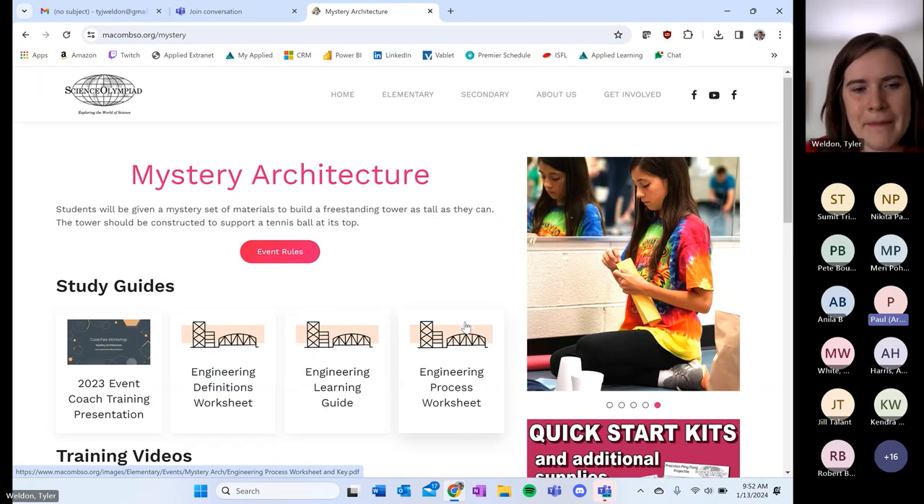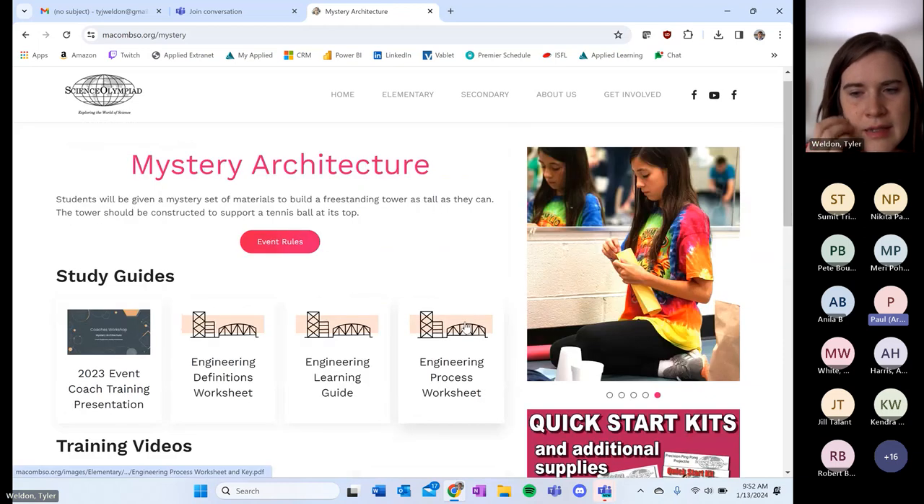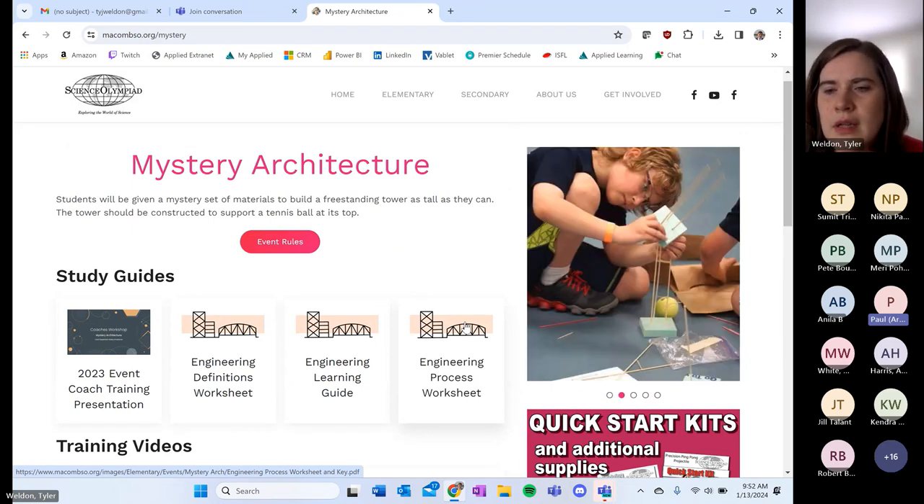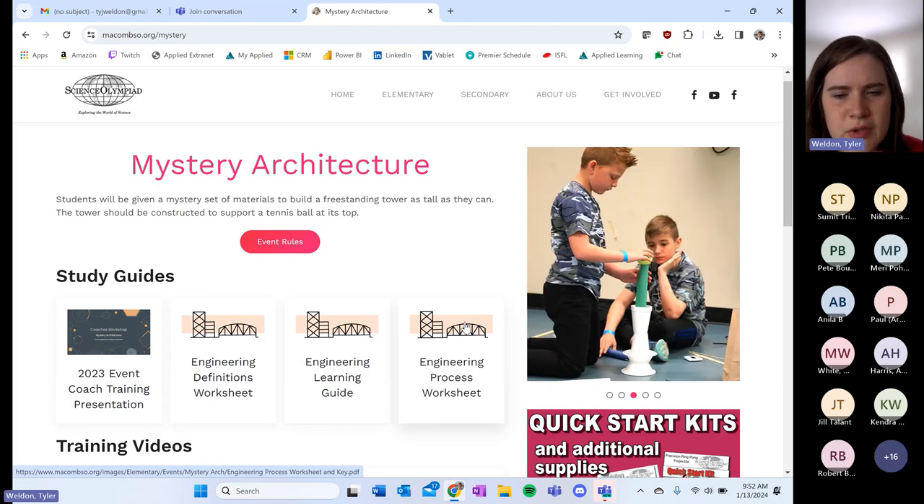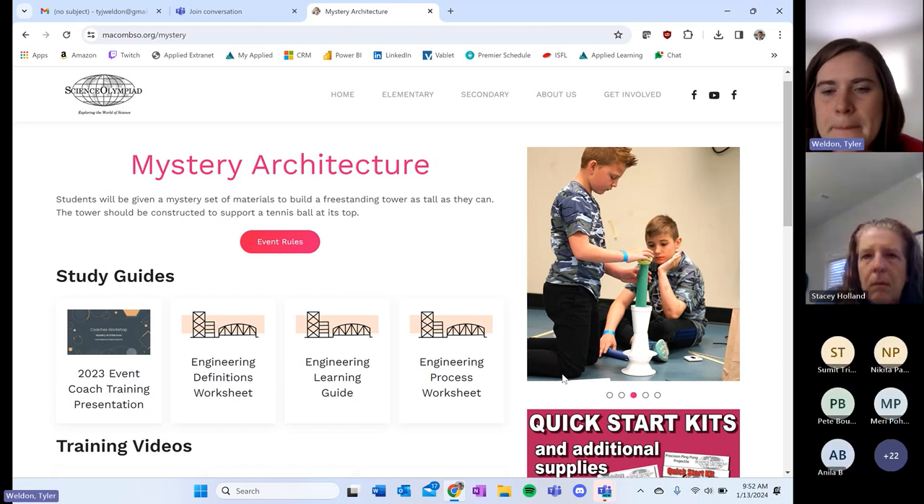You mentioned that they're going to be constructing on the floor. Is it just a totally flat floor, not carpeted? Could it ever be on carpet versus a solid floor? I've seen it happen on carpet once. I would say it's a lot more typical that we're in some sort of science lab with a tile floor, like all these pictures are showing here. Okay, thank you.